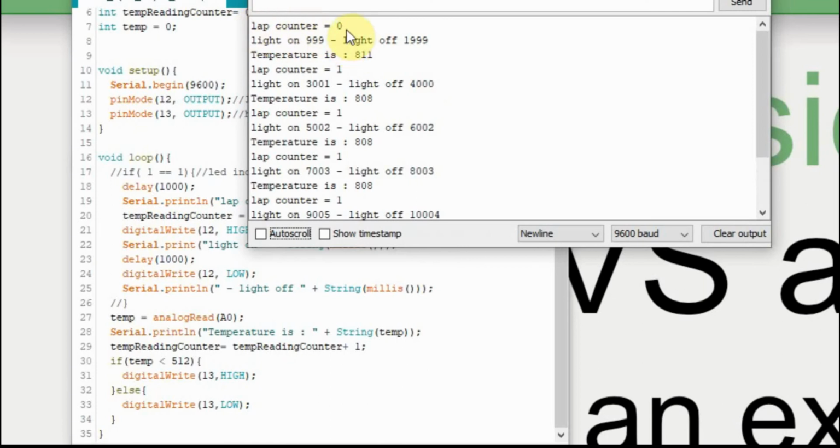Okay, so when we started off, the lap counter said 0, because that's what we set it to. And the light turns on at about a second, 1,000 milliseconds approximately, and then the light turned off at about 2,000 milliseconds, or 2 seconds in. It took a reading of the temperature, which remember, we don't have it hooked up to anything, so it's just going to be random numbers. And then the next time, before the lights turned on again, the lap counter was 1. So we only read the temperature one time before the light came on, and that happens every single time.